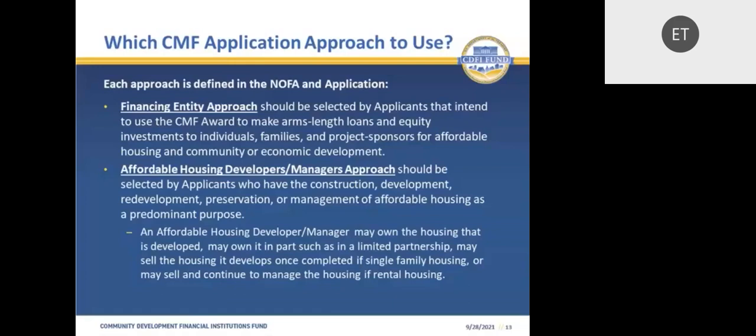The affordable housing developer/manager approach should be selected by applicants who have the construction, development, redevelopment, preservation, or management of affordable housing as a predominant purpose. Please note that an affordable housing developer or manager may own the housing that is developed, may own it in part, such as in a limited partnership. It may sell the housing that it develops once completed in case of single-family housing, or it may sell and continue to manage the housing if it's rental housing.